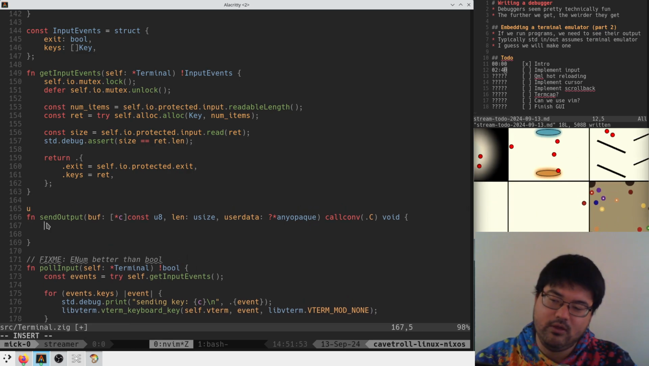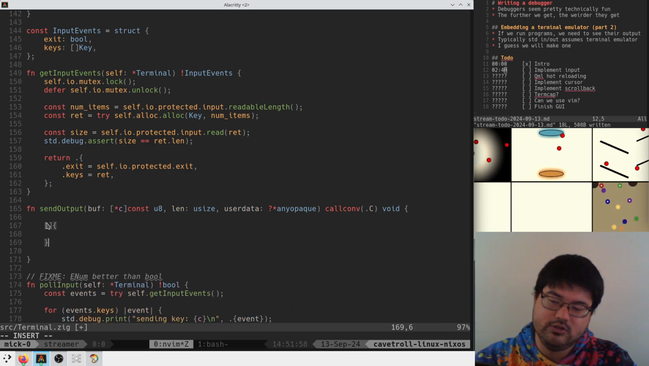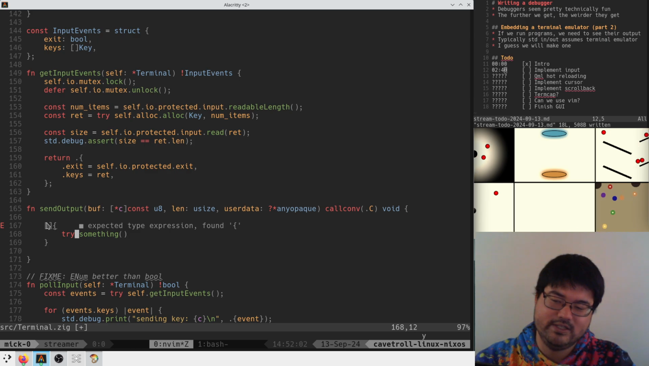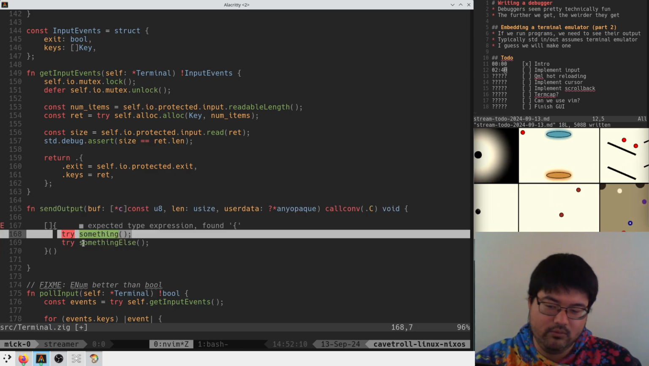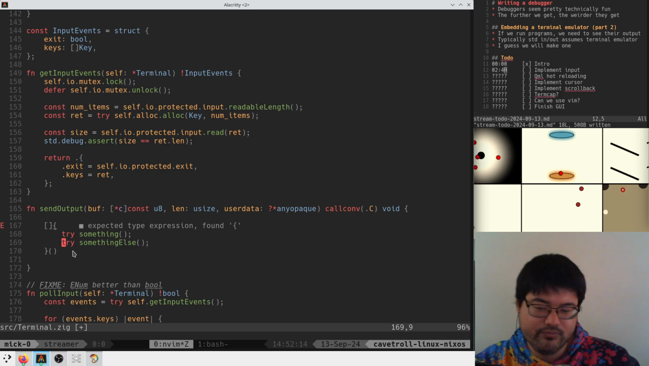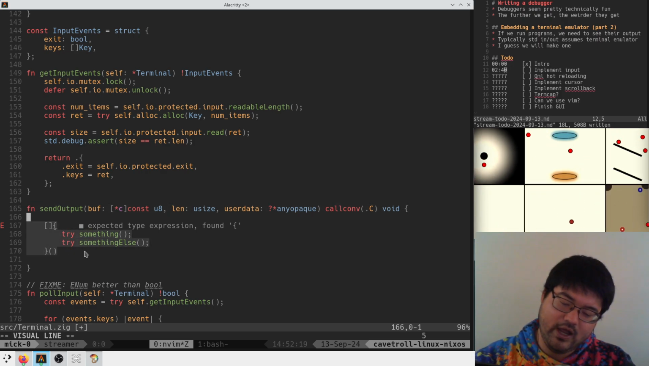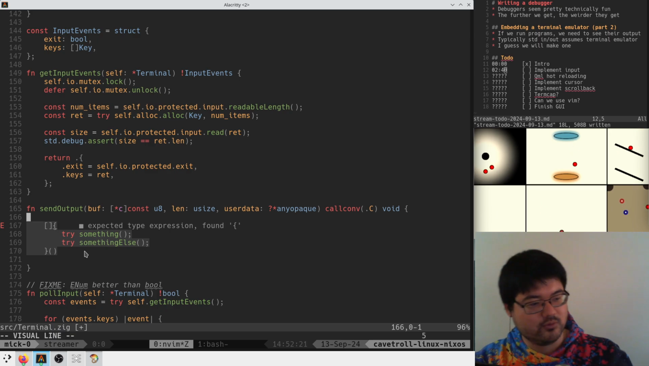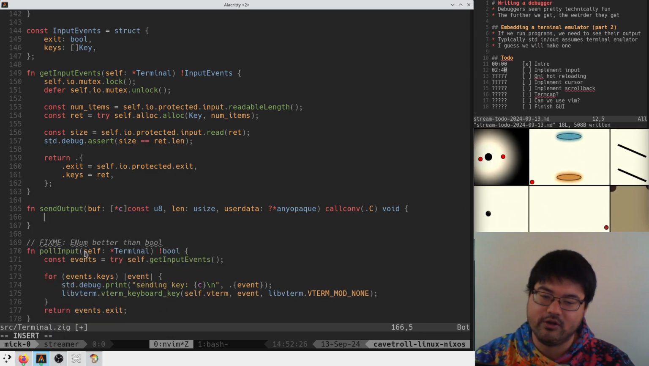Because then the pattern that I usually would do is something like try something else. I did this a lot in C++ where I would just create a lambda and call it right off the bat, just as a way to get early return from stuff. And it doesn't really exist in Zig, which is fine. I just miss it a little bit after writing so much C++ and Rust. But I can see how it's not worth the complexity for sure.